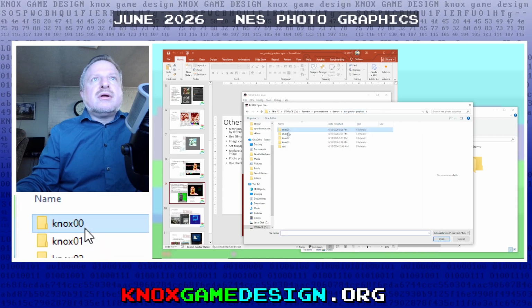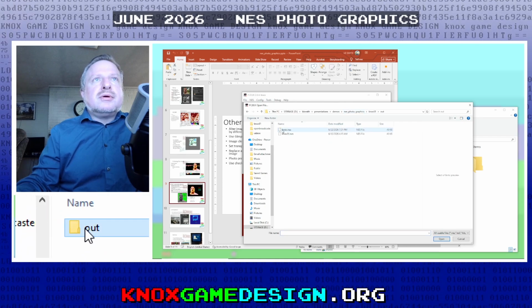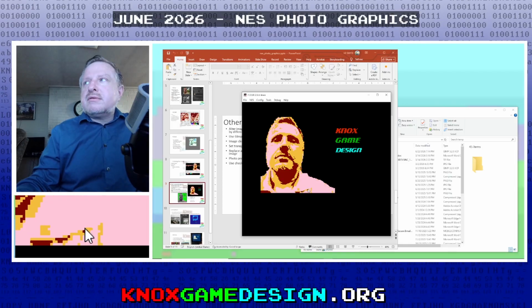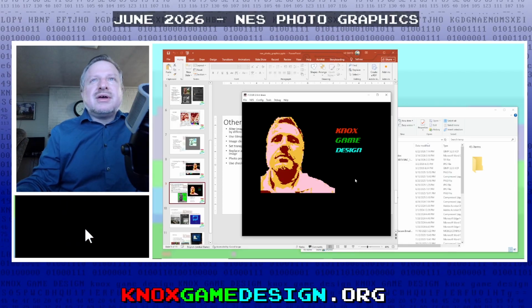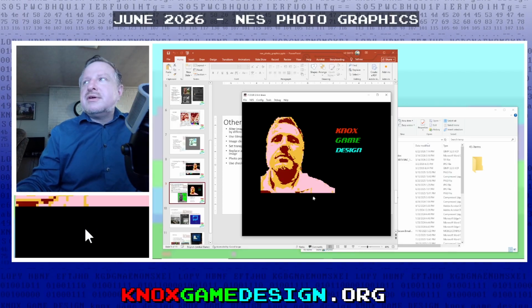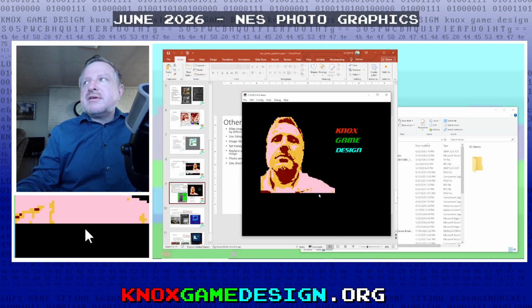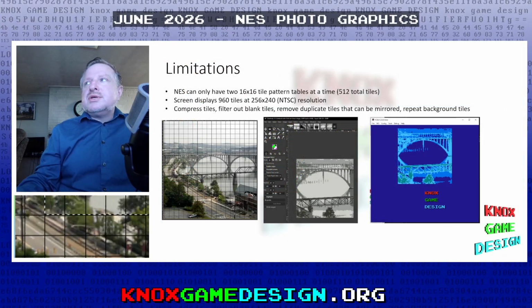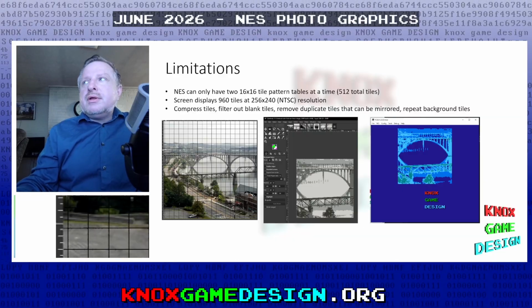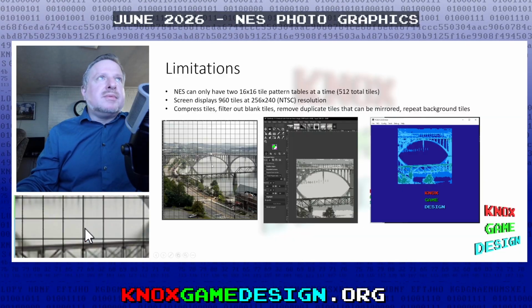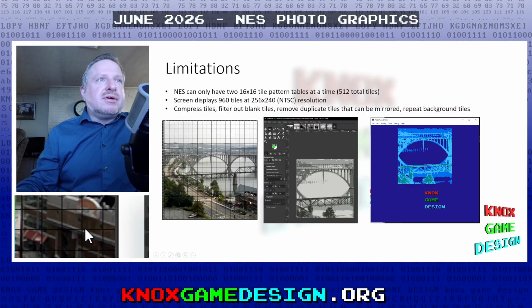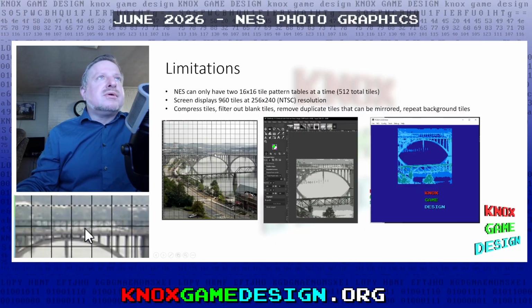And there's our Knox 01 demo right there. So it's pretty cool to have a picture of myself in a running NES game and got the Knox game design on there. Yeah, so I just wanted to show another example of importing an image. So I got this picture of the Tennessee River, and I believe that's the Henley Street Bridge.